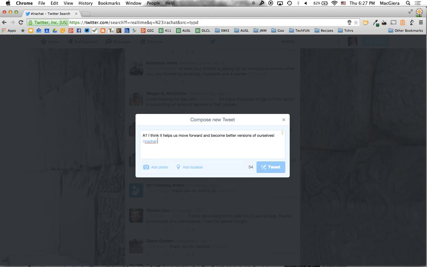If they don't remember to put in the hashtag IRA chat, then no one will know that they've responded. So they need to make sure to put in that hashtag. It's really, really important to remember the hashtag, and it's really, really important to remember to precede and end all hashtags with a space so that you have it separated from the rest of your text.